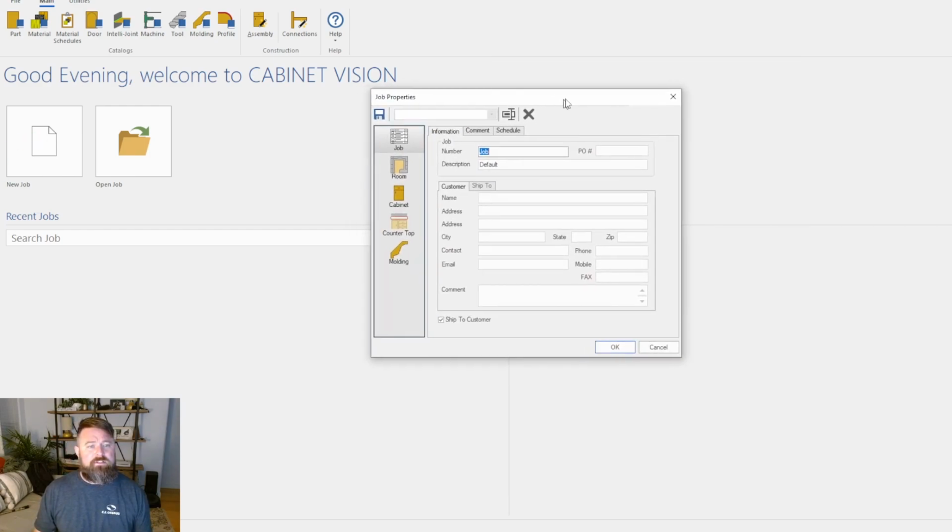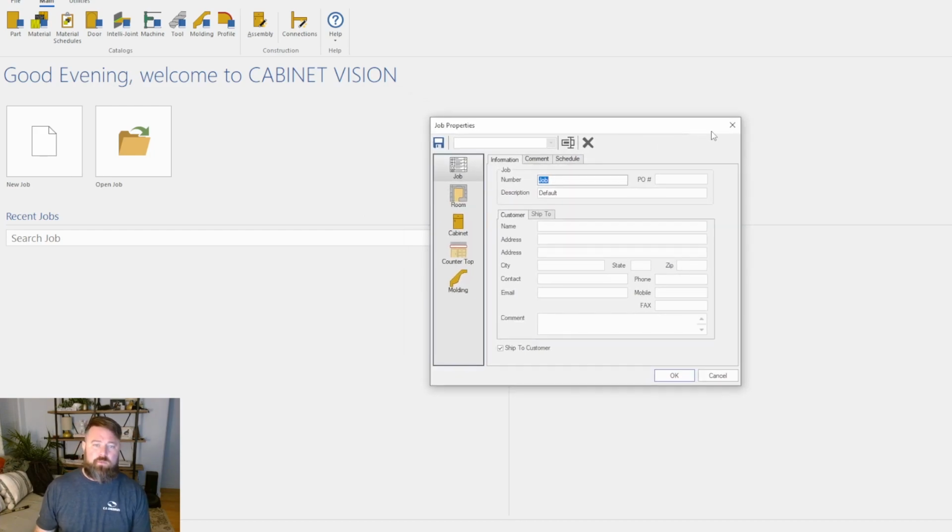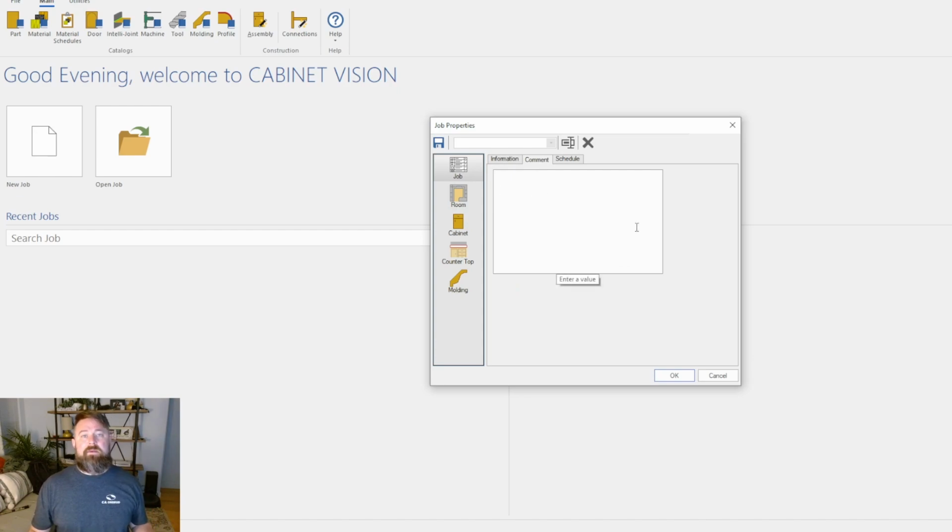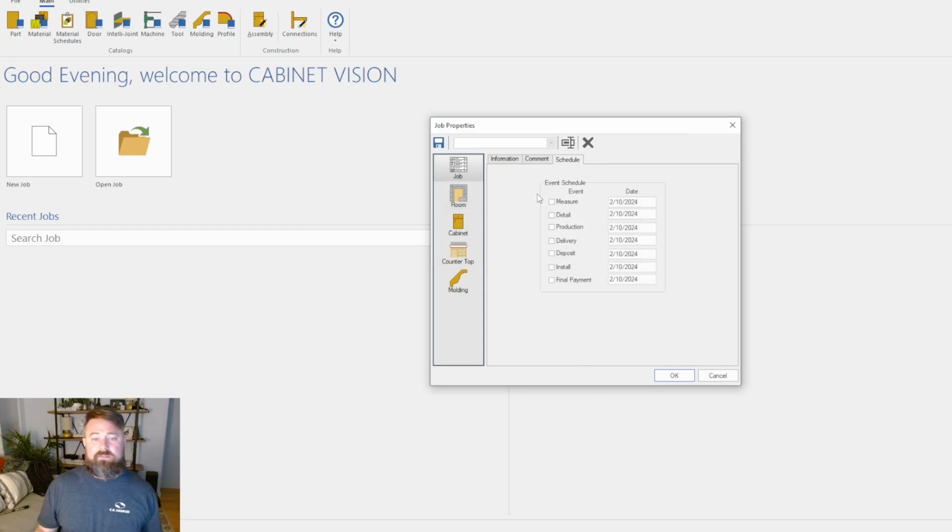Alright, so this brings up a job properties window. We're on the first tab, job, and the first thing that you're going to be prompted to do is fill out information about the job. So a name, the address, obvious stuff. You can add some comments on it. And then there's the schedule, which I don't even mess with, so that's one of those things I don't know what to tell you there, because I don't use it.